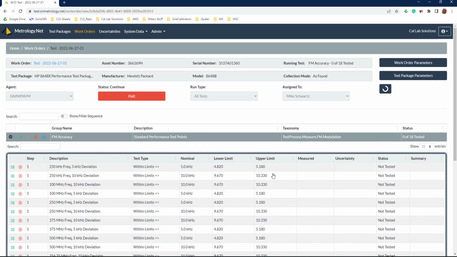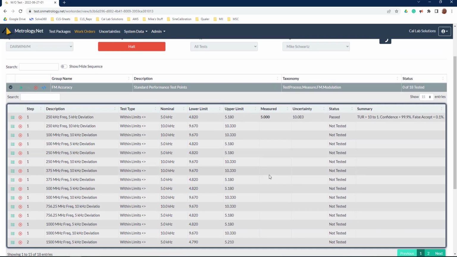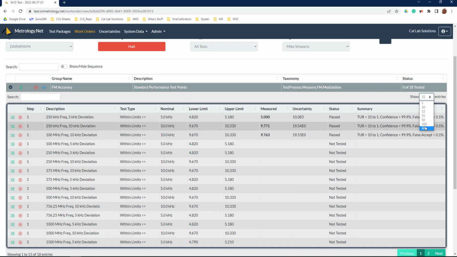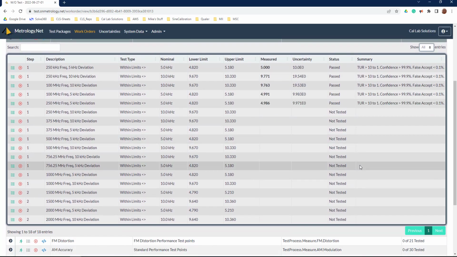And now what you're going to see is it started doing the measurements and it's populating the data on the web. So if we were to lose power right now, we would lose just the data point that we're working on. We can also kick this out to see all the data points. And now we can watch us run through all these data points for FM modulation.